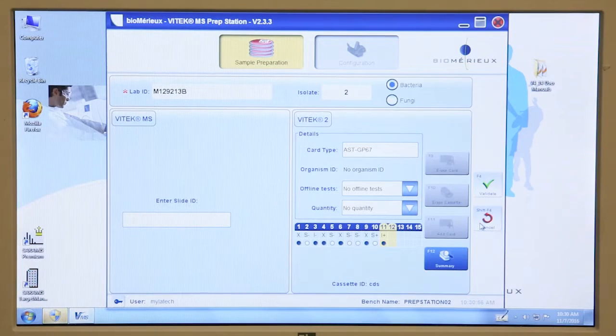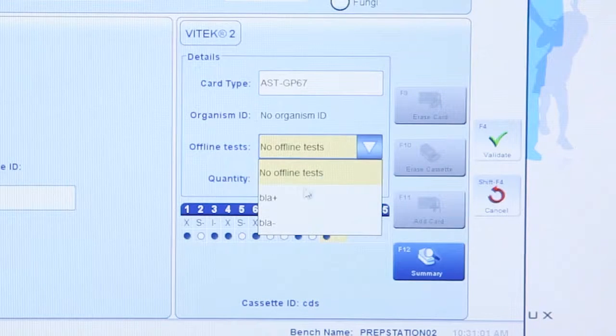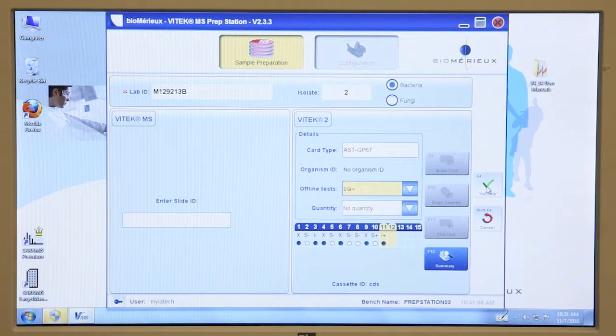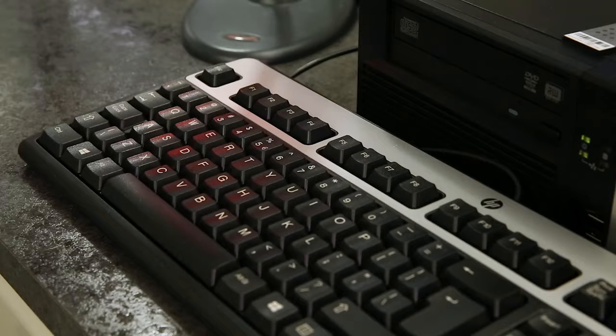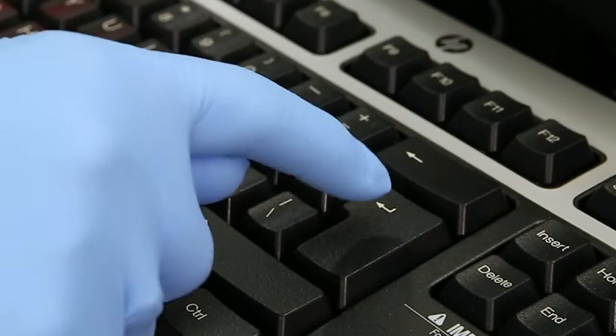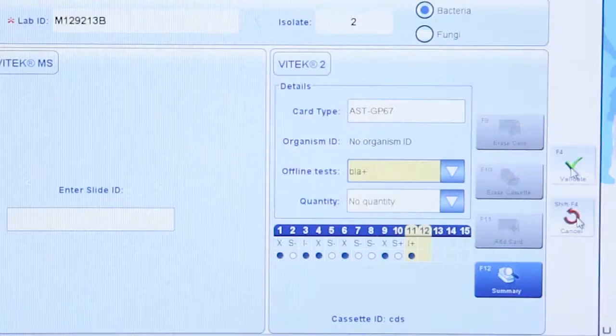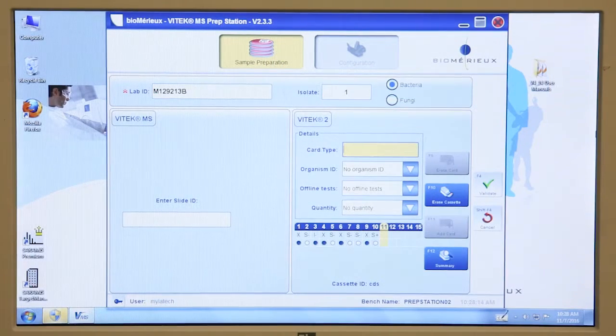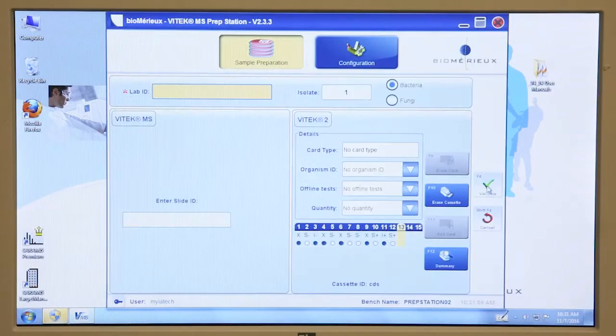If using an AST gram-positive test card which requires a beta-lactamase result, use the offline test field to enter the result from the drop-down menu. Once all data is entered, the information must either be validated or canceled. Click the Validate button on the far right side of the screen to accept the information. Alternately, the F4 key can be pressed, or the Enter key can be pressed twice to validate the isolate. To reject the sample information, click the Cancel button or press Shift F4. Confirm by clicking Yes. Then re-enter the correct information and click the Validate button.